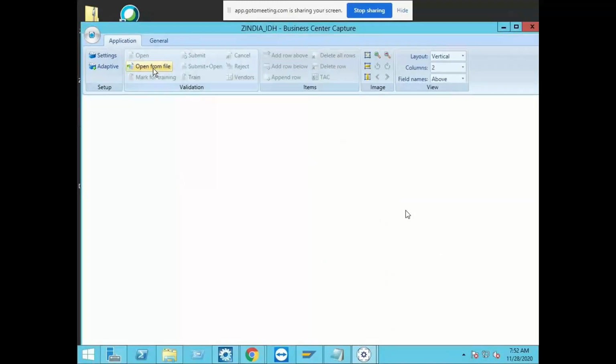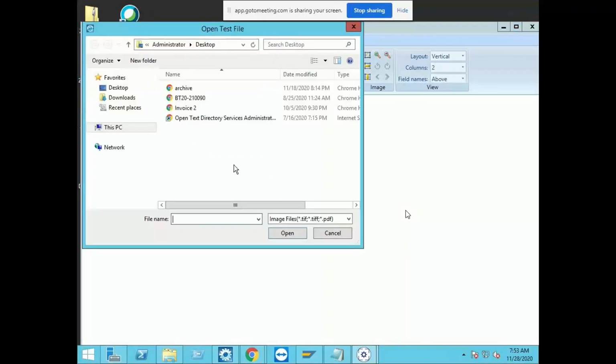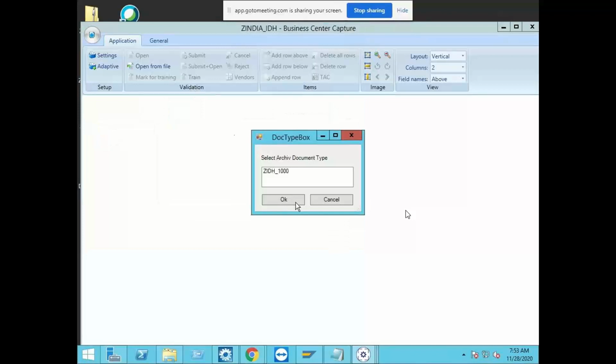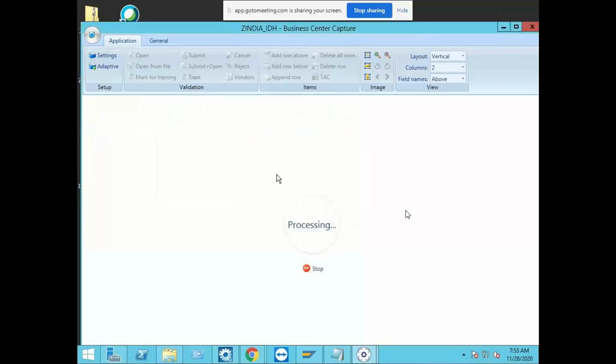Before that, if you want to check whether it is working or not, go to open from file. Just click on archive or anything, just like testing whether your created application is working or not. So you are testing from here. Open from file. If any issue is there, here only we will get to know. You don't need to wait until the extraction and those things. It will give an exception like the data is not extracted or something.